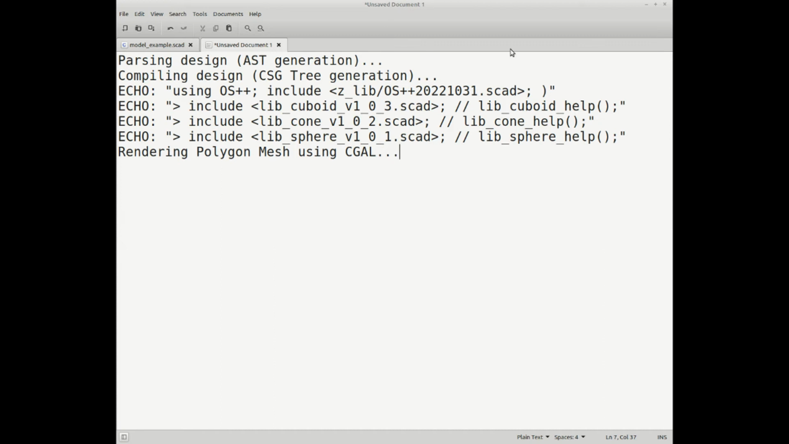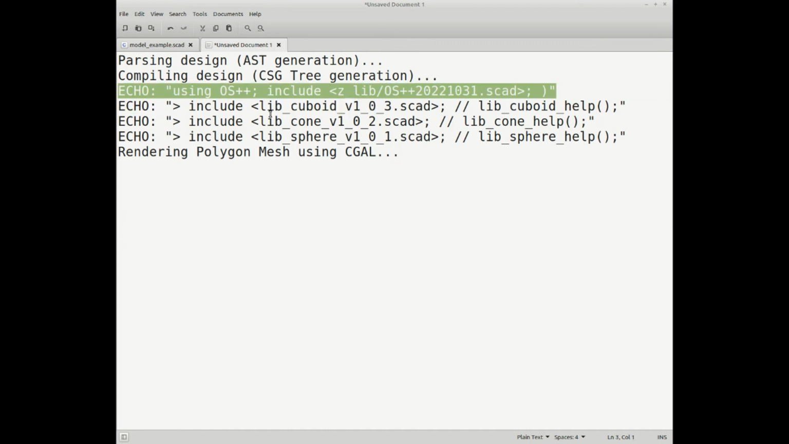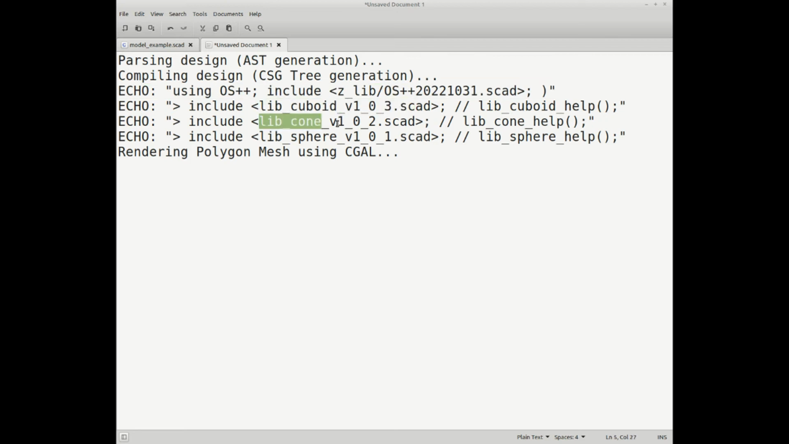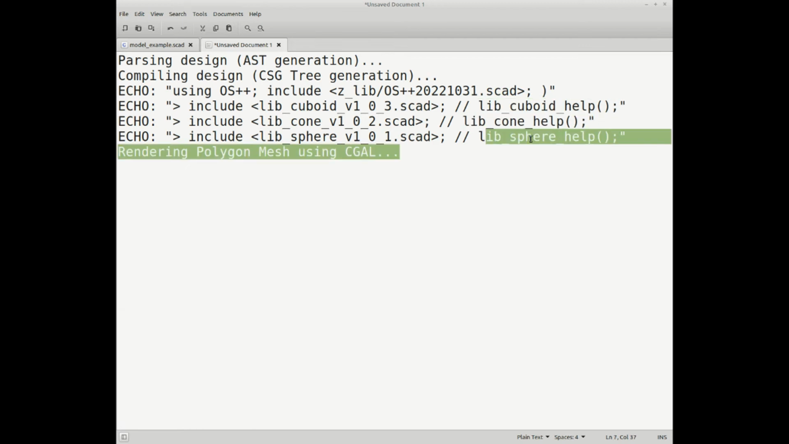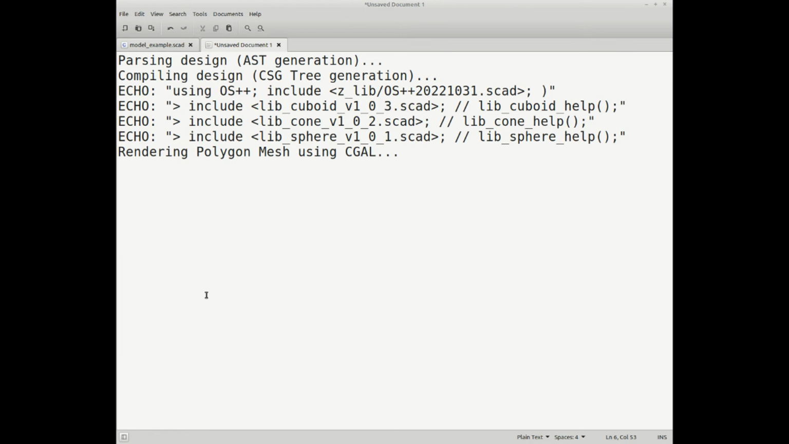You'll see that it's loaded up a single file called zlib os++ 2022 October 31st, and it loads up a specific version of the cuboids and a specific version of the cone and a specific version of the sphere. The idea is that it will always load these versions. So once it's tested, it should always work forever, which is what I was basically trying out. You've also got a little help, which will give you some information about the specific library, if you've done what I've done and deleted all the cheat sheets and help in the subdirectory.